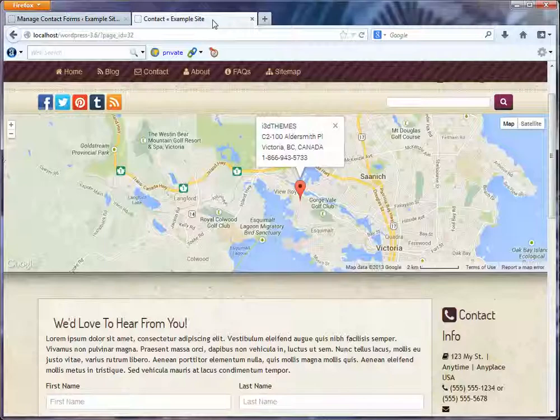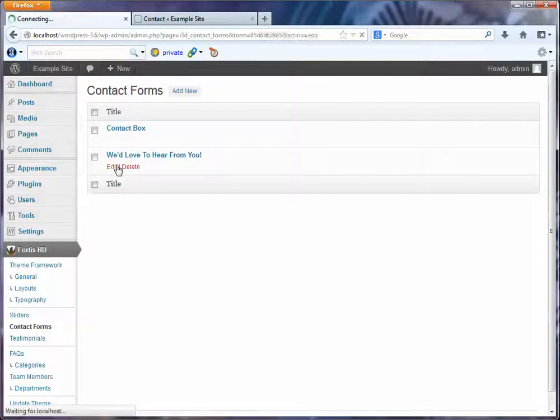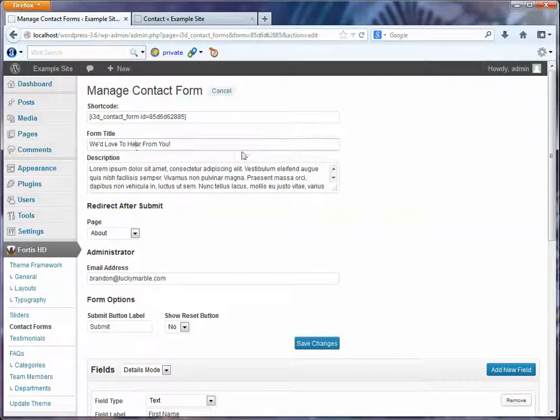Now what you're going to see here is that We'd Love to Hear From You is here, and then there's a bunch of other text just below that. We're just going to go and see how we can change that. So We'd Love to Hear From You is the title, and then of course we've got the description which shows below, and then we have a couple other customizations.